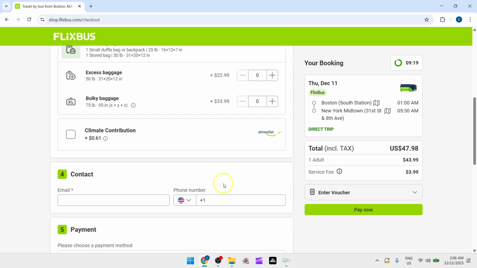Next is add in your contact information such as your email and phone number. Make sure the email is correct. That's where your ticket will be delivered.